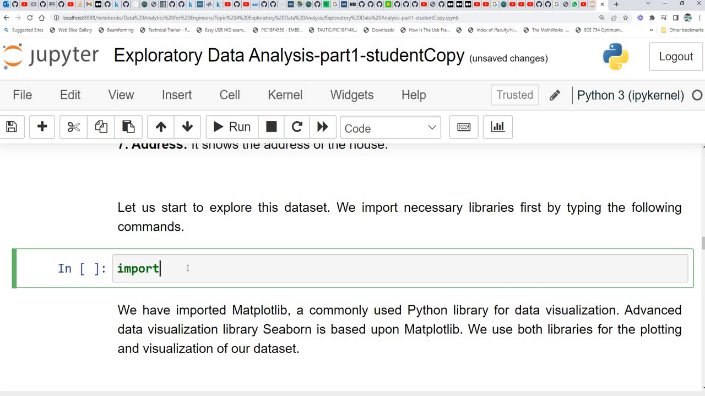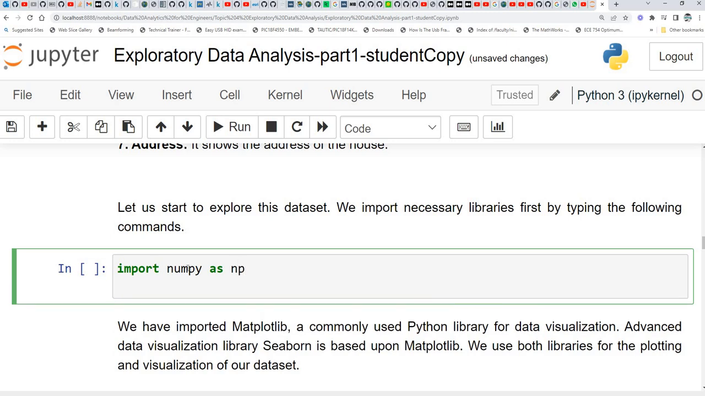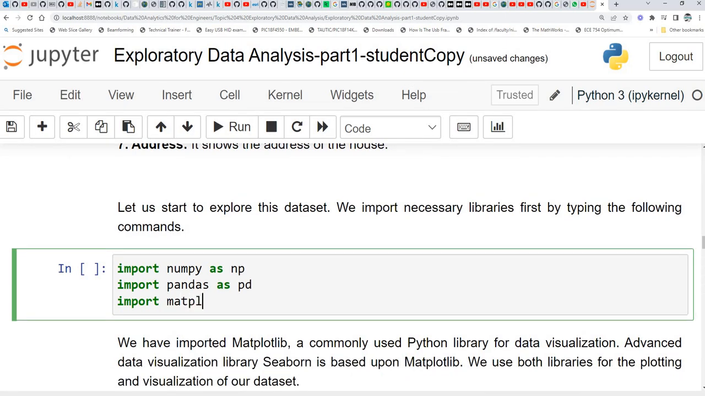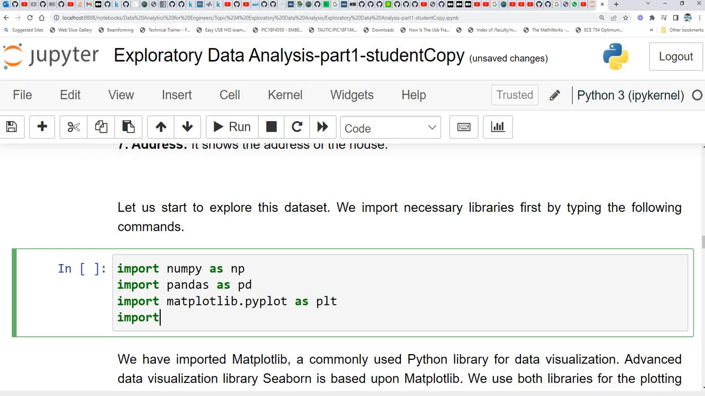So for that, we're going to have import numpy as np. This is the standard one. We're also going to import pandas as pd. This is something new. We're going to import matplotlib.pyplot as plt. These np, pd, and plt can actually be any name, but these are the standard names that are used. And you're going to import seaborn as sns.